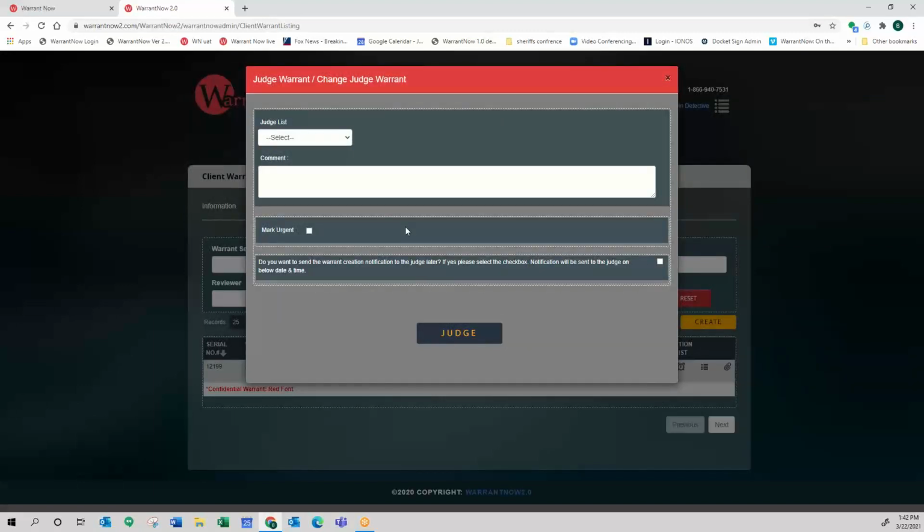Now, one of the changes we made from 1.0 to 2.0 is in 1.0, if you remember right, you have to pick your judge when you start writing your warrant. In 2.0, we do not pick the judge until it's sent to the judge. Reason why is if you're in a bigger city, for example, and you got 8, 9, 10 judges, if you start writing this warrant on Wednesday and you don't send it till the following Wednesday, the on-call judge probably changed.